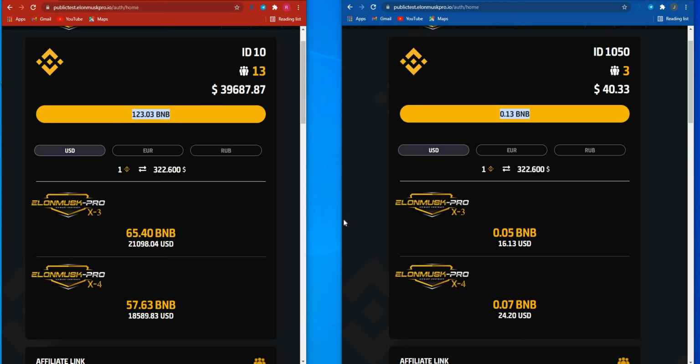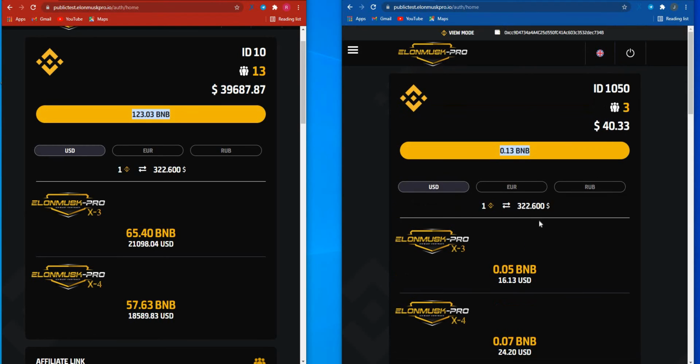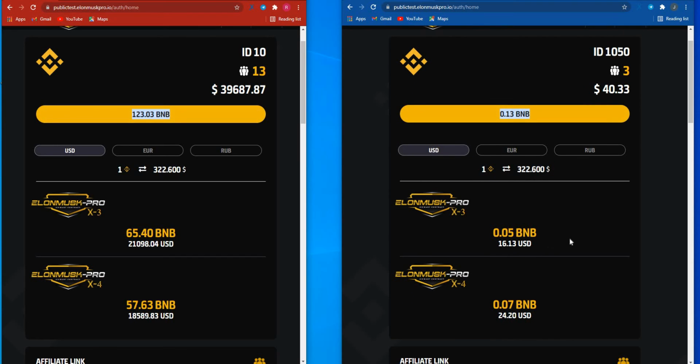So far ID 10 has 65.40 BNB, which gives him $21,098 earned, by the way, and that is only in the X3 program. Now let's come to ID 1050. In his X3 program, we have only 0.05 BNB, which is approximately 16 USD that he earned.